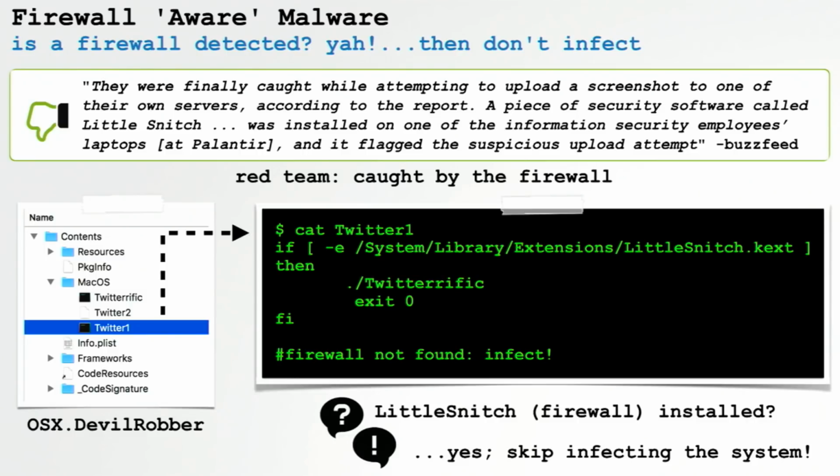Now, I've yet to see any public Mac malware that is proactively trying to bypass firewall products, but there are some Mac malware specimens that are firewall aware. And what I mean by this is they actively look to see if any firewall product is installed on the system, and if there is, they will not persistently infect that box.